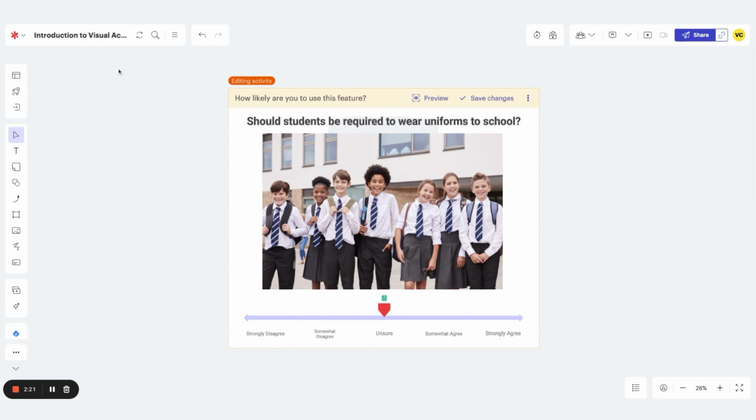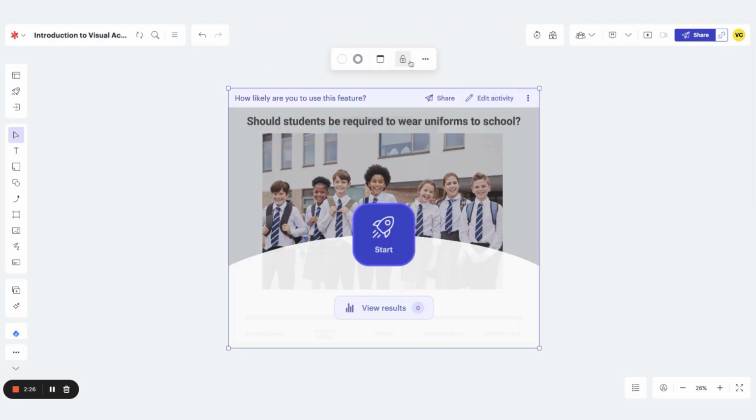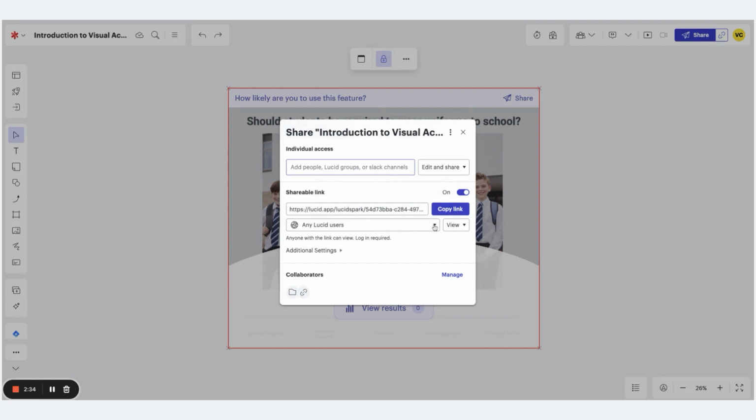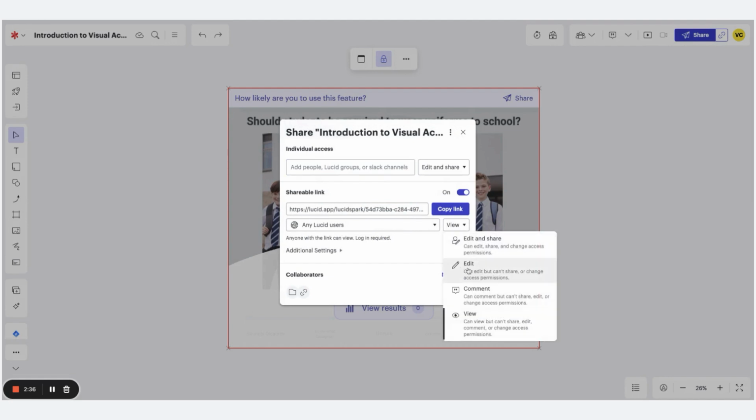Then once I have this customized the way I would like, I'm going to go ahead and save those changes and lock down this activity. Then when you share it out to students, you can bring them into the entire board using the blue share link, just making sure that you have it set to be edit access so they can come in. And you always want to have it edit access even for this second way of sharing.